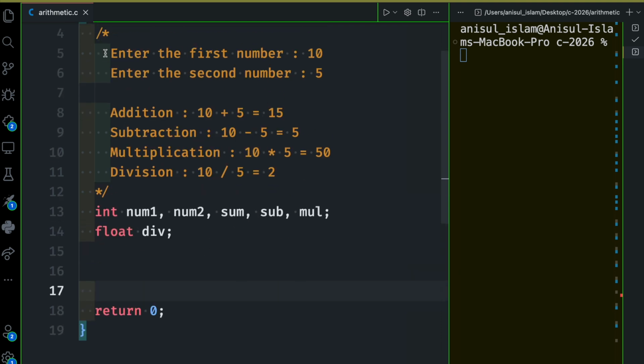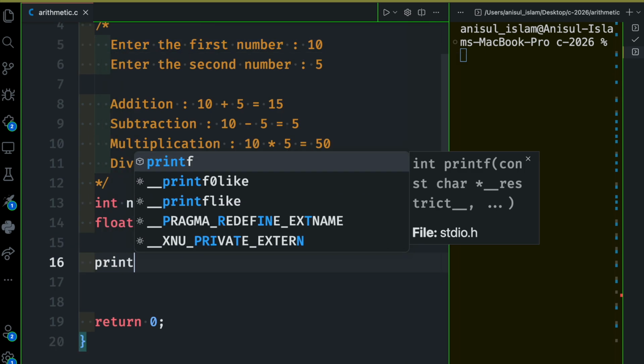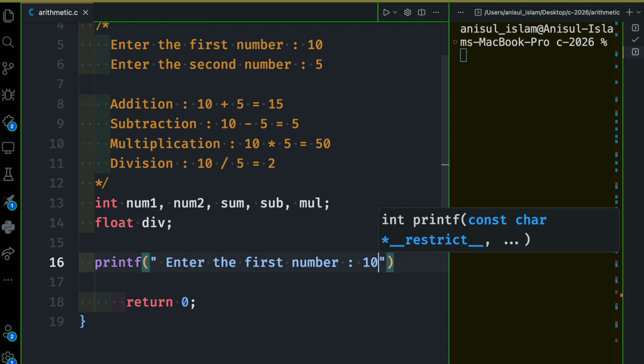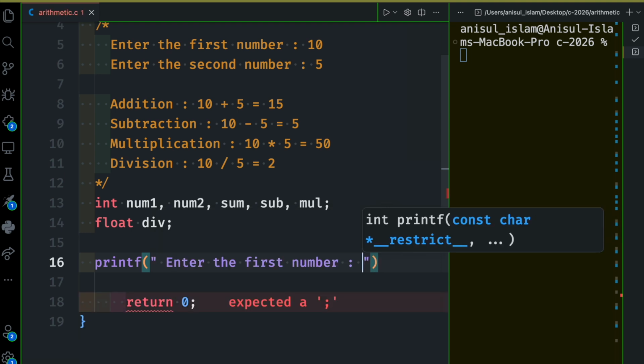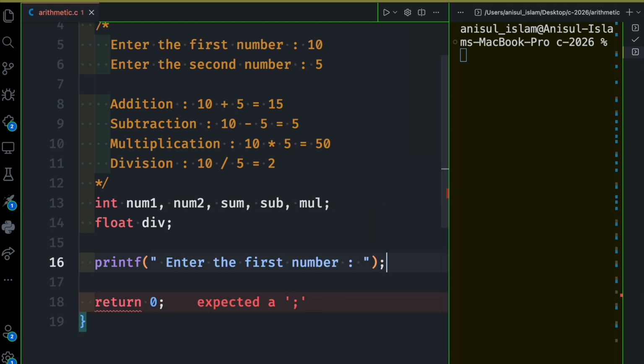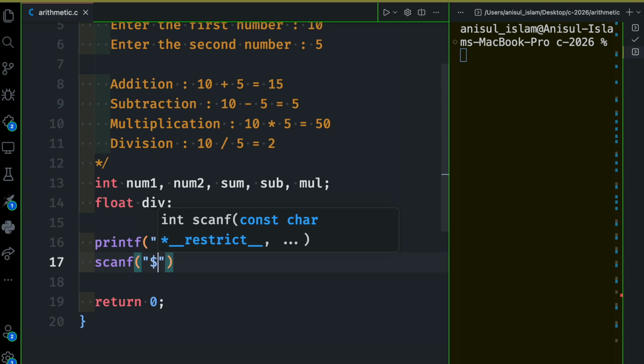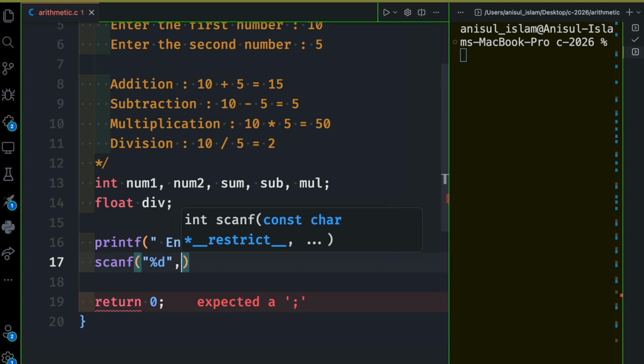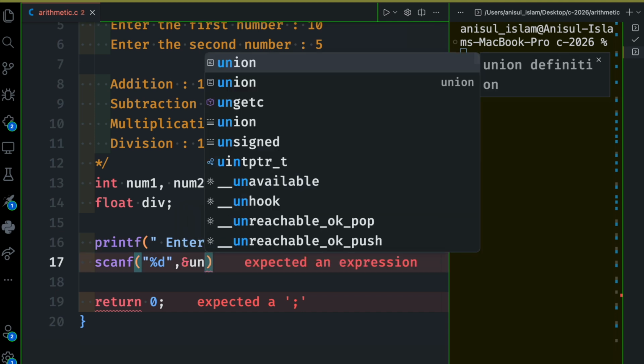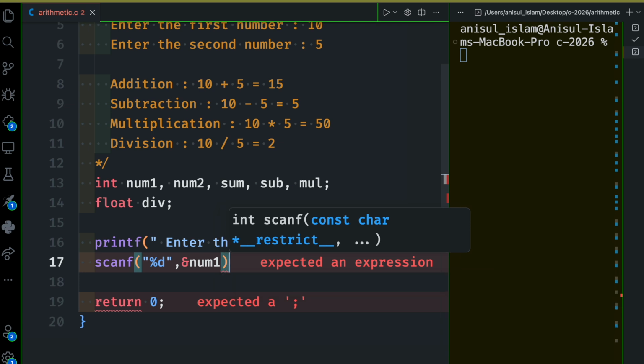So now we need to ask the user to give us the first and second number. Here I'm going to copy this one just to save my time, and I'm going to ask the user with printf. This is something I want to show the user: enter the first number. The user will give me the first number and I need to get it. In this case, we're going to use scanf with %d, of course, in order to get an integer number, and the value will be assigned to the number one variable. So here I'm going to put number one.